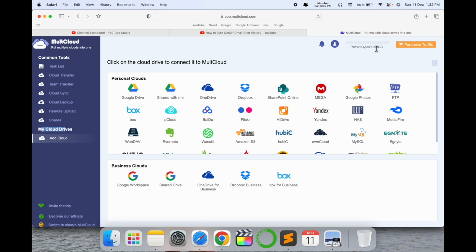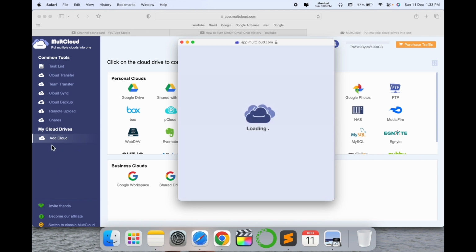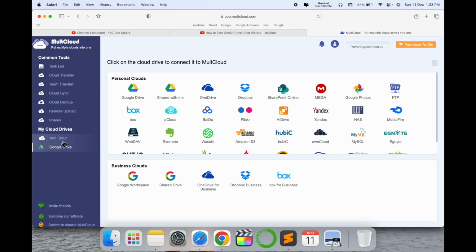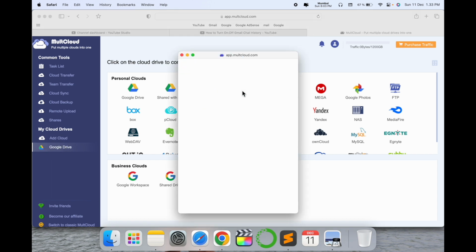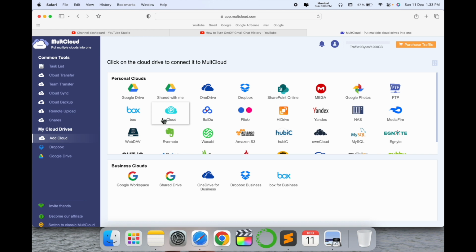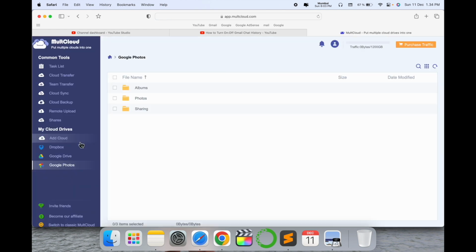So I have currently 1200 gigabytes. I simply add a cloud here. First, I added Google Drive using my email address. So my Google Drive cloud is automatically added here. Close this one, refresh, and my Google cloud is coming here. Then I add the second one, Dropbox, allowing access with one email address. For the third one, you can connect anything, for example Google Photos. Look at this, three cloud storages are connected here.